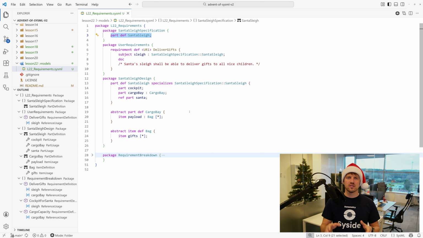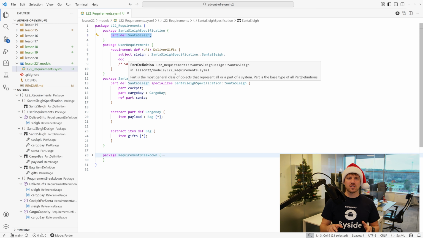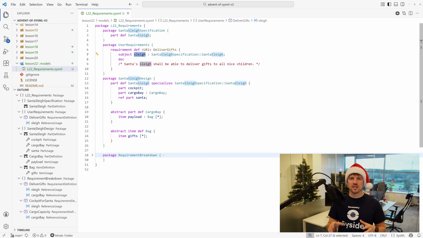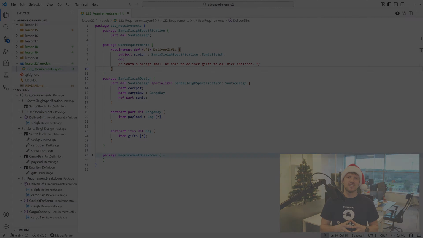But here is what's important to understand. The subject does not mean the part satisfies the requirement. It only declares that this shall statement is about this element. Satisfaction is a separate relationship. We'll explore that in a future lesson.